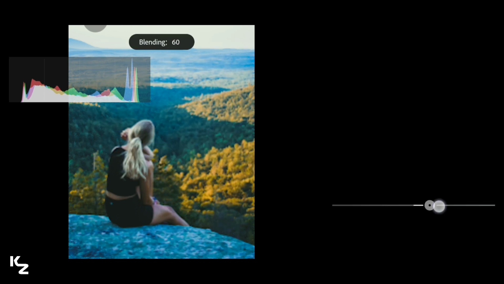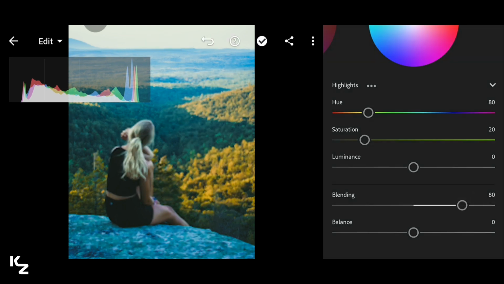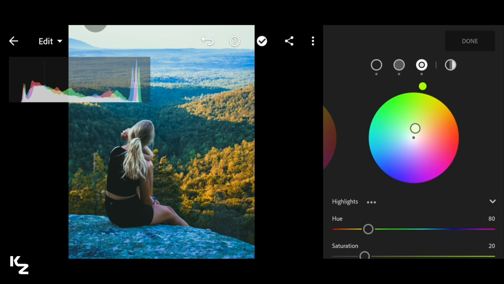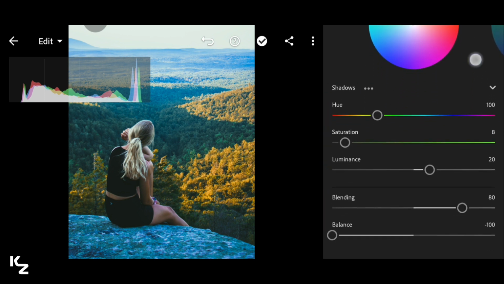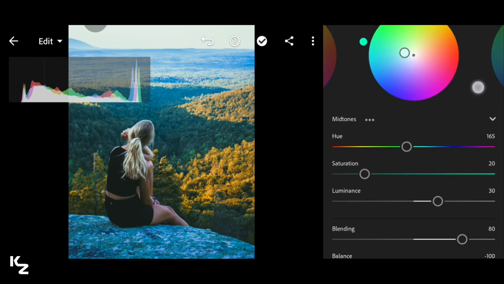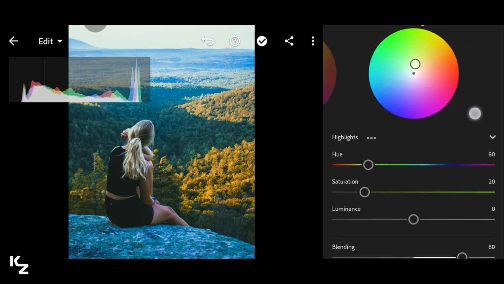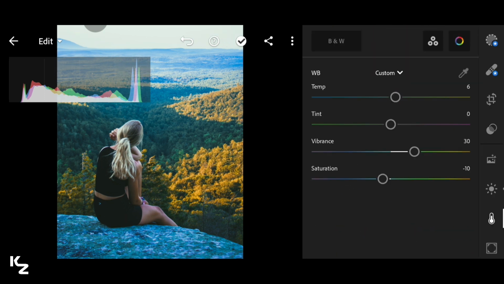Blending to +80. Finally, bring the balance -100. And done.